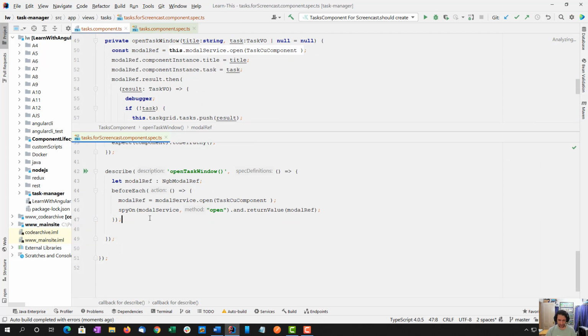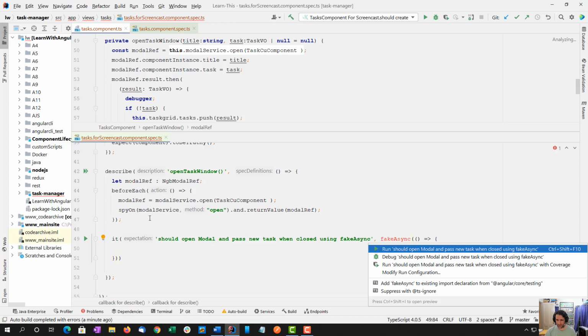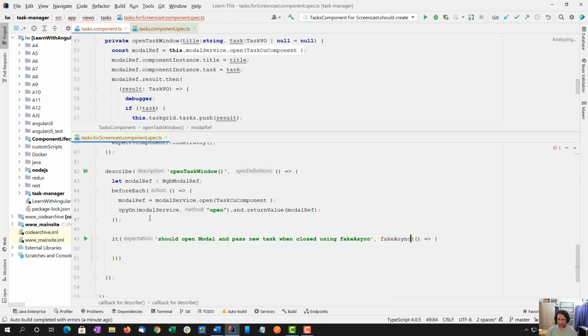Okay, let's write the test. I'm going to add a test here. Should open modal and pass new task when closed using fakeAsync. And I want to run this test in a fakeAsync zone, so I'm going to do this, and it looks like I have to import that. There we go. Add the import. So fakeAsync is a specific Angular thing.